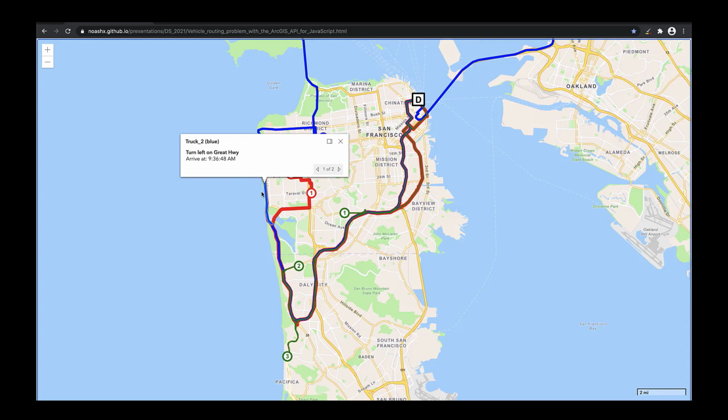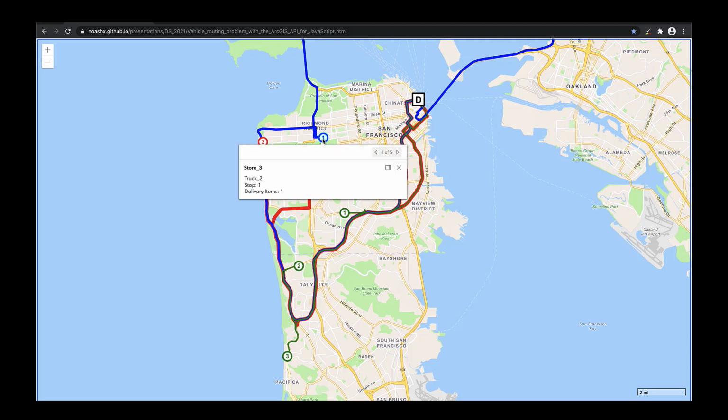And I see that the first pop-up is for the top route, which is truck number 2 in blue. I see what the turn-by-turn directions are, as well as the arrival time for the segment. Then if I click to the next pop-up, I can see that below it is also the information for truck number 1, which is on the red route, and its turn-by-turn directions, as well as the arrival time. Then if I'm curious about what's occurring at each stop, I can click on that and get the pop-up and see, yes, this is store number 3. Truck number 2 comes here, it makes one stop and delivers one item.